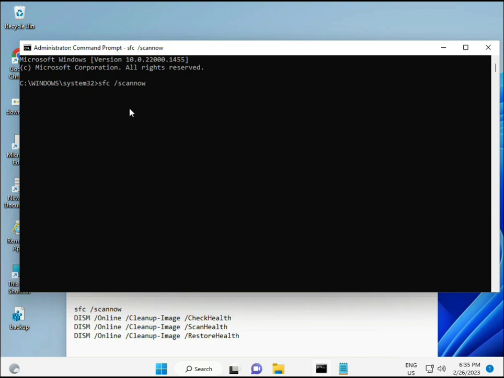Then guys, I have some commands to repair corrupted Windows files. This command I will give you in the description link, so you can directly copy and paste. Okay, the first command is sfc /scannow. You can look at the screen. When you press Enter, it shows some percentage, starts and finds any corrupted file, okay.